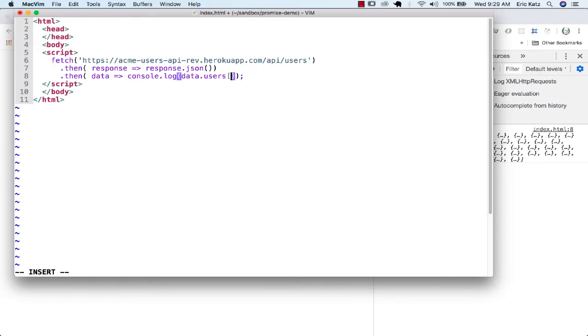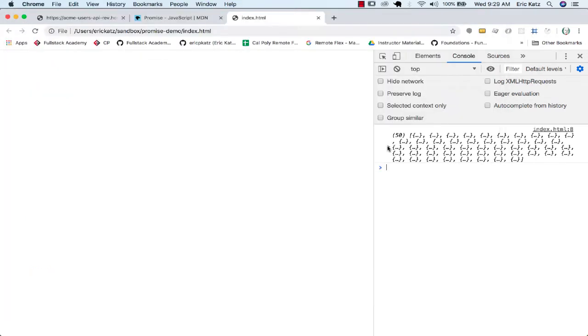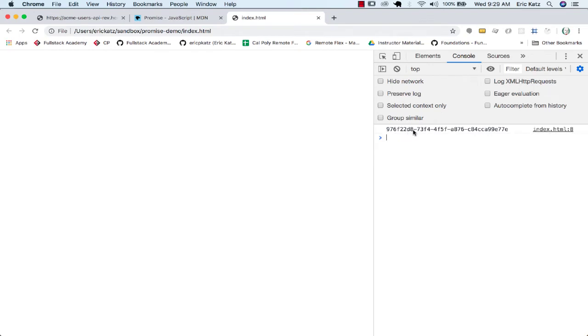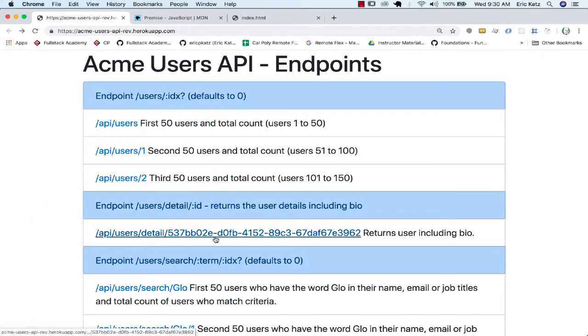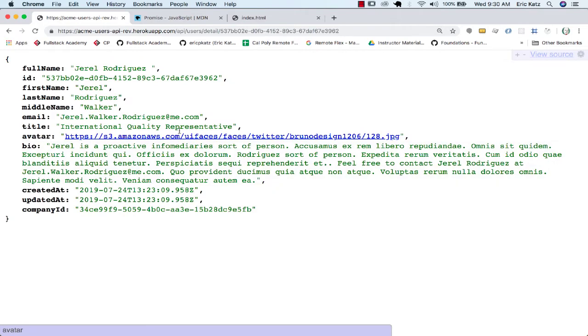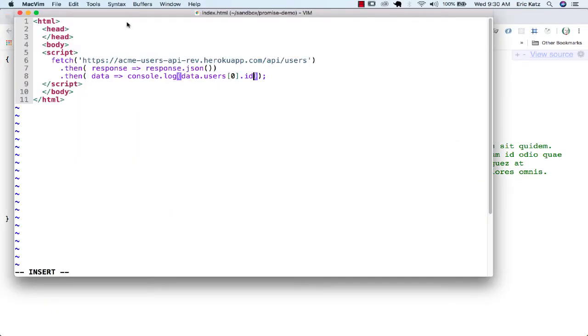I'm going to take the first user, and I'm going to get the user's ID. So now I've got the ID of the user. The reason why I'm talking about promise chains here is that there's another endpoint. You can see for these users, you don't have any bios. But if I go over here and click on this user, I'll also end up getting the user's bio. So let's take a look and see if we could end up doing that.